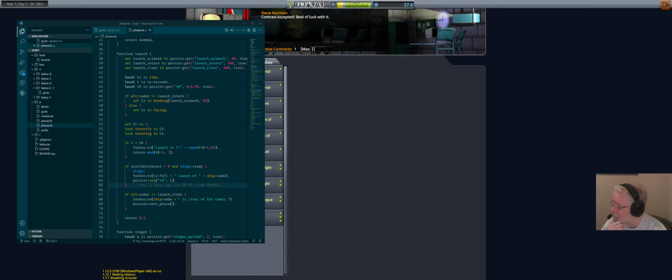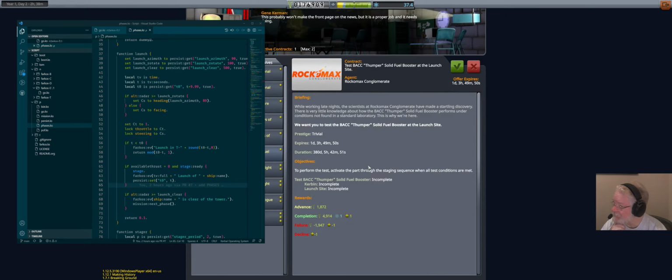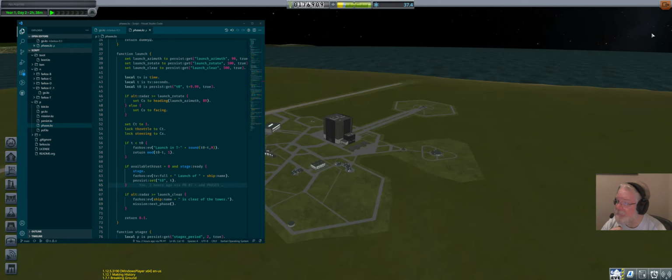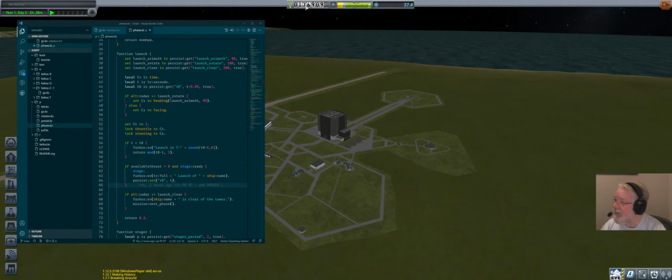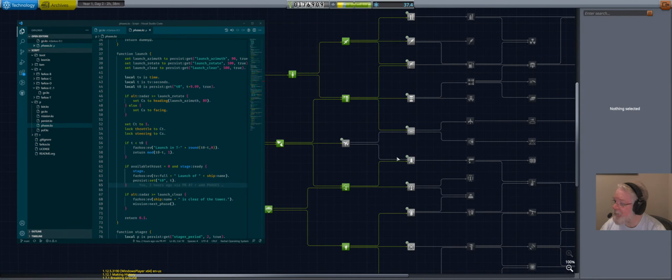We've got some in-flight tests and test a thumper at the launch site. Trivial amount of money, 1 science and fame. I will think about that later. And that's it for the night. 176,000 funds. And science. Not enough to go anywhere.